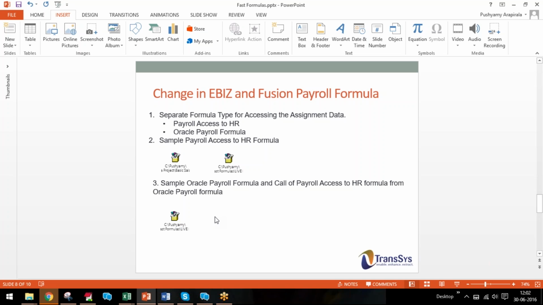Before going into the fast formula, I will show you the place where we actually go and create the fast formulas in Fusion. One more thing I wanted to show you is, Gargi must have shown you the creation of the elements, depending upon the legislation. Oracle provides us predefined templates wherein there are a few options to be selected. Based on those options, the inputs, the fast formula results, and balances, all those will be automatically created by the system.